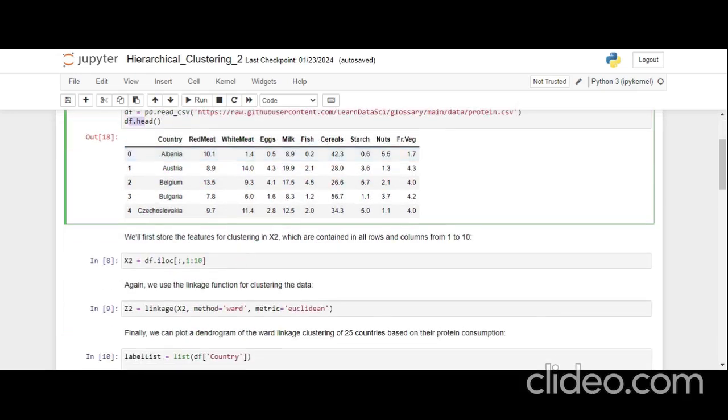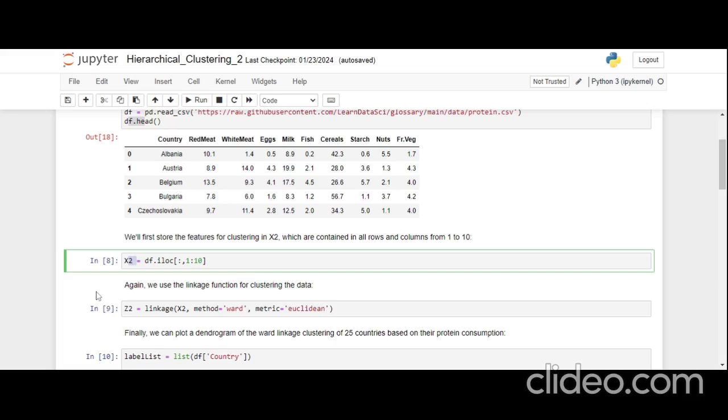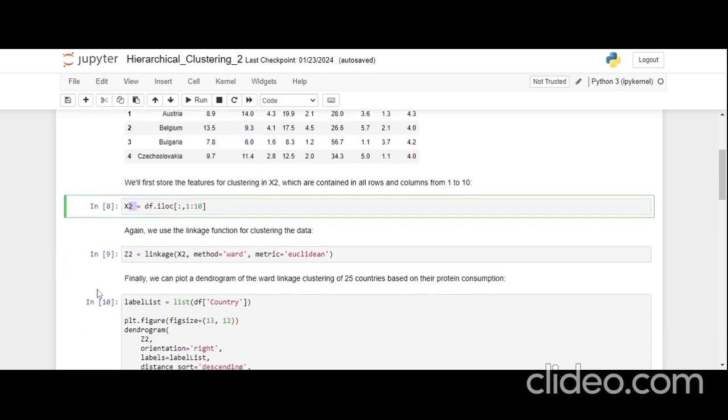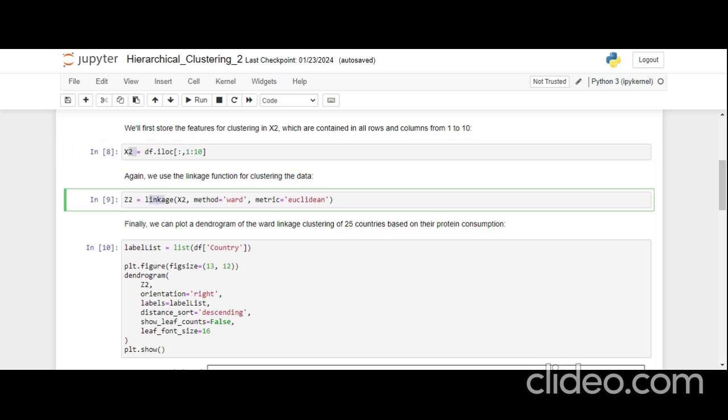We'll first store the features for clustering in X2, which are contained in all rows and columns from 1 through 10. This code creates a new variable X2 that contains a subset of the original data frame df. It includes all rows but only selects columns from the second to the ninth columns. We use the linkage function for clustering the data. This code performs hierarchical clustering on a dataset using Ward's method and Euclidean distance metric.